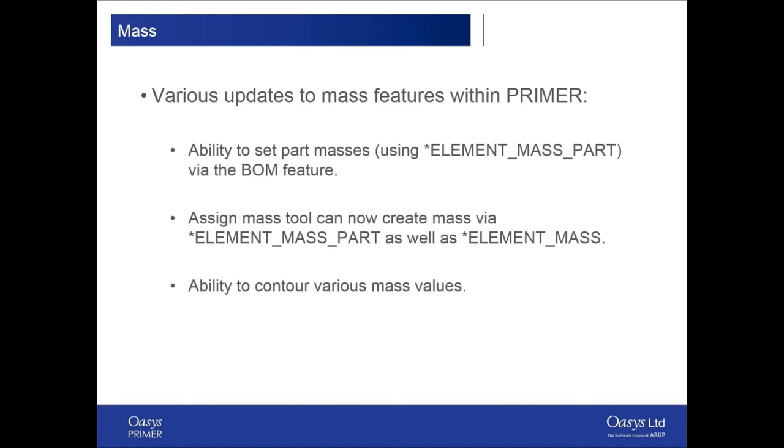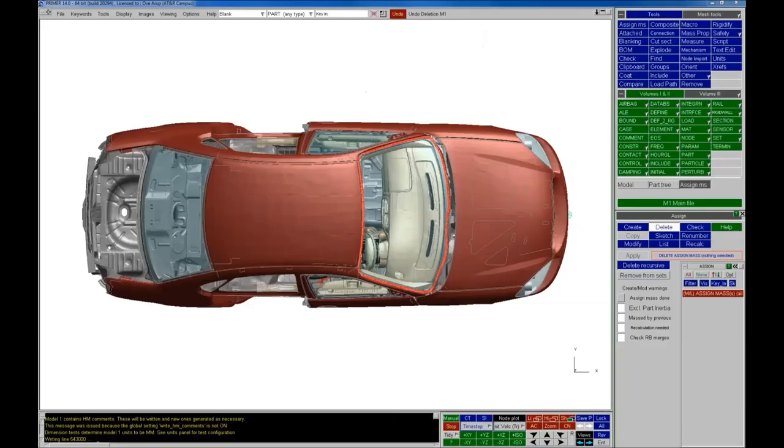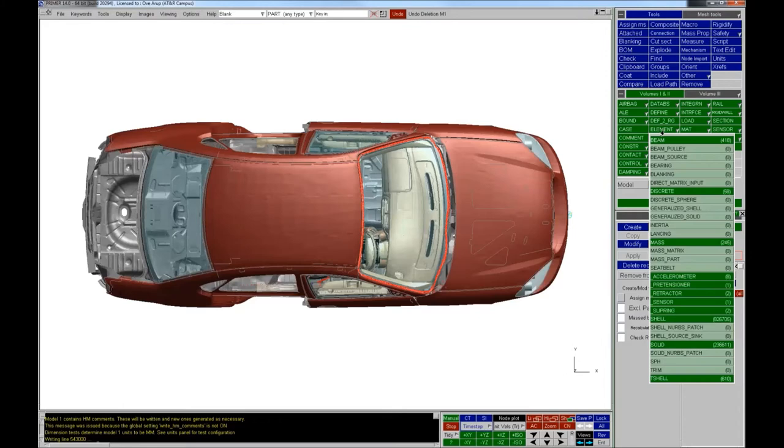So let me just show you this as a very quick example. So I've got a model here in Primer. And if I just show you first, if I go to Element tab, hopefully you can see that if you go down to Element Mass Part, there's no Element Mass Part definitions in this model at the minute.